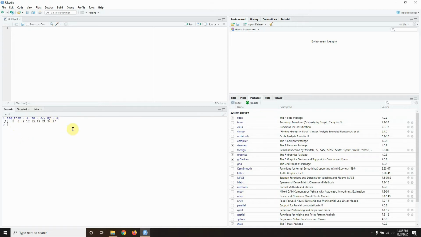And if you wanted, you can also assign this to a variable. We can make a equals that, so not A equals, but A equals those numbers right there. Okay.